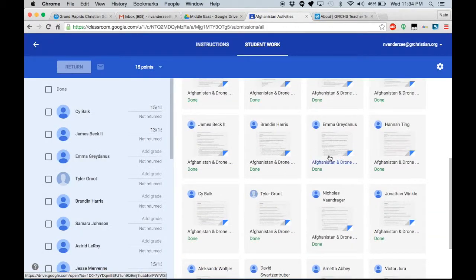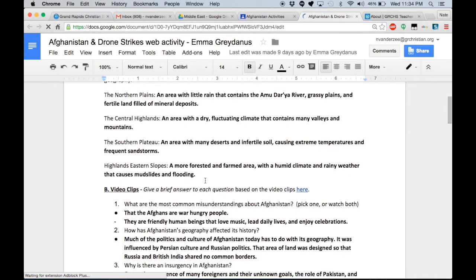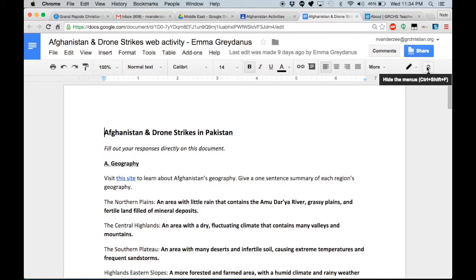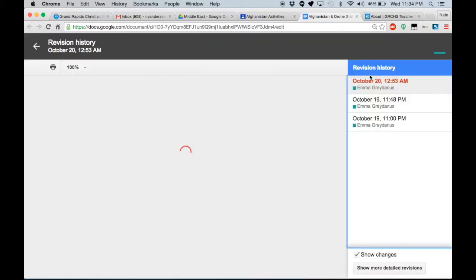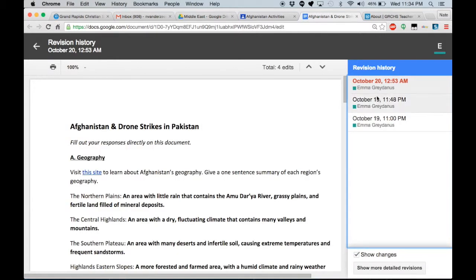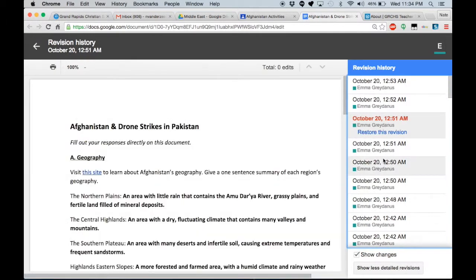Let's take one I know completed it and see their revision history. So let's try Emma here. Okay, so this bold text is her writing, and I can go to file, see revision history, and I can see that she started it on October 19 and finished it on October 20. We can see more detail, and we can see, step by step what she changed.